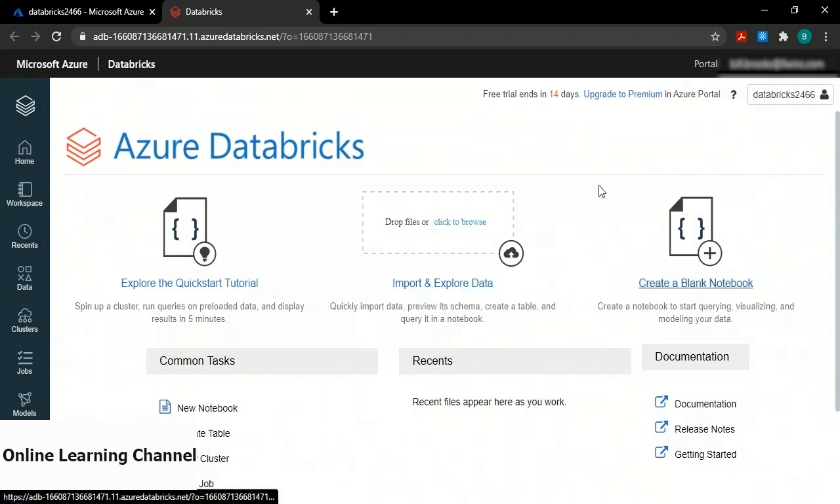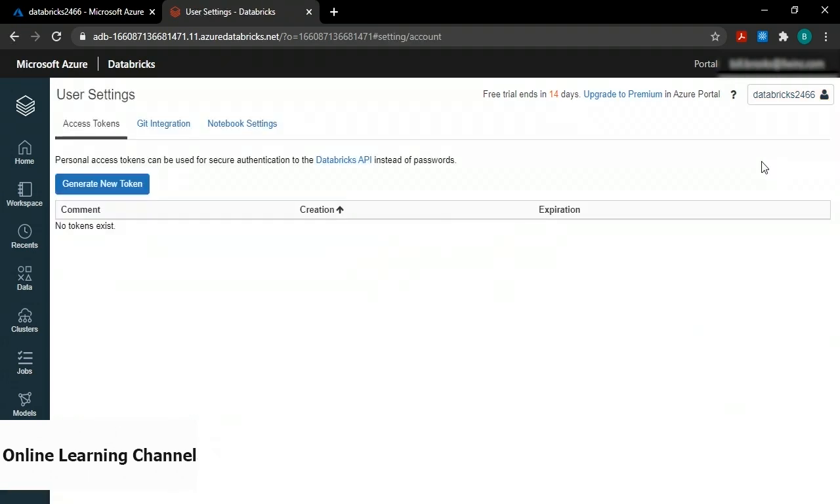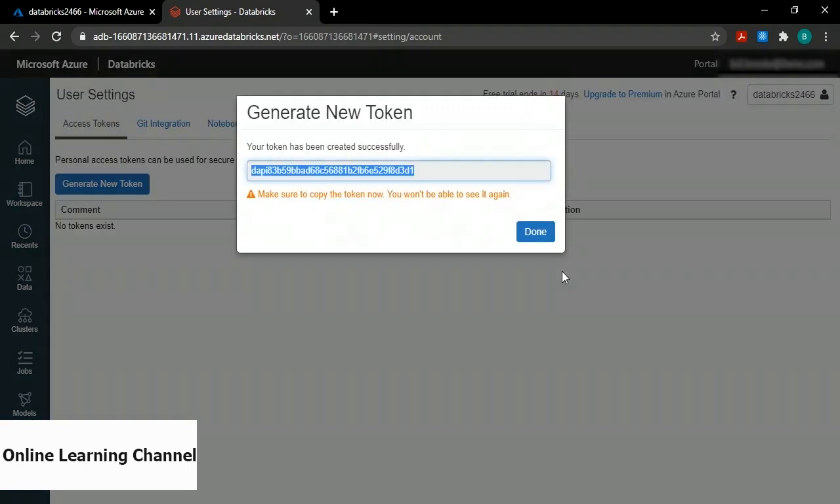So in the top right of my screen, I'm going to click My User. And under that, there's an option called User Settings. I'll click on that. And on User Settings, to the left, there's a Generate New Token button. I'll click on that. Now I get a Generate New Token pop-up. And there's a comment, what's this token for? I'm just going to type in demo. And on the bottom right, I'll click Generate. Now I get a Generate New Token pop-up, and it's created a new token it's showing on the screen. Now I'm going to copy that token, and if you're following along, do the same thing. And I'm going to save it as a Databricks Personal Access Token, because we'll need that later. Now I'm going to click Done on the Generate New Token pop-up.